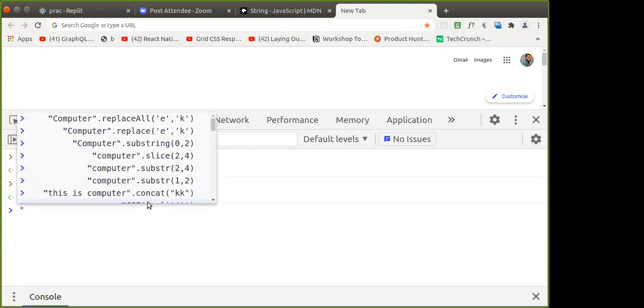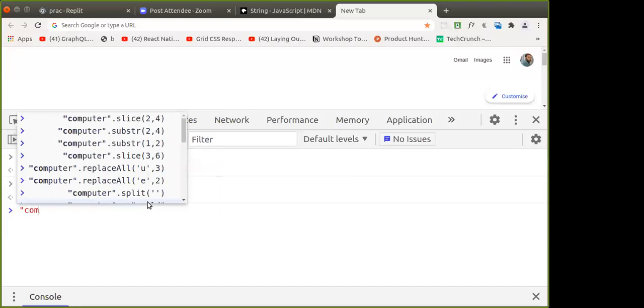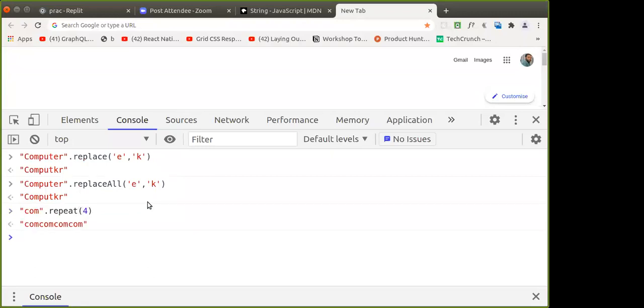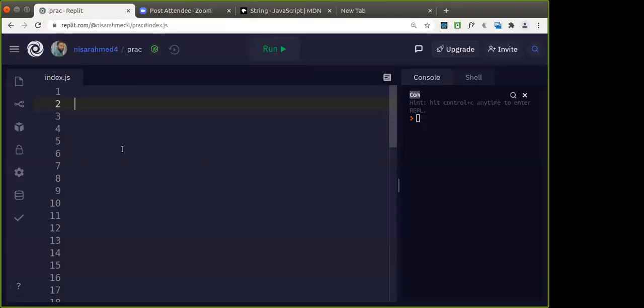Suppose I have a string here, computer, and I use dot repeat to repeat it some number of times. String is immutable, good, Nitesh Singh. It won't change that one; it will just create a new string. It will return a string, where s is equal to computer, and s dot replace of e with k.